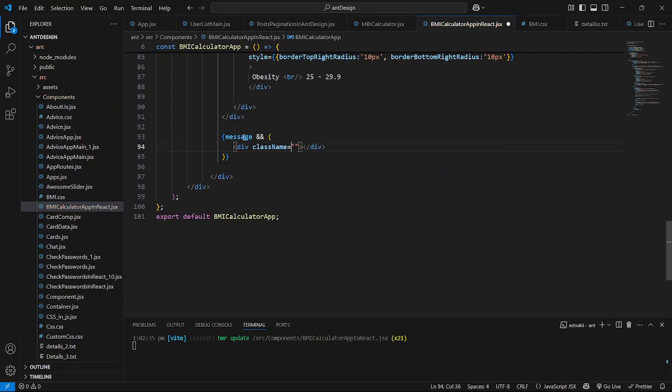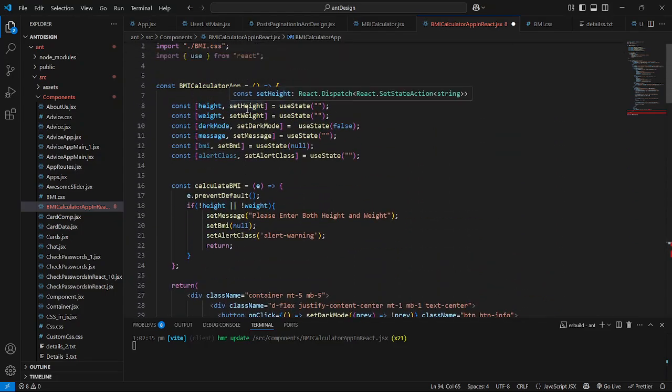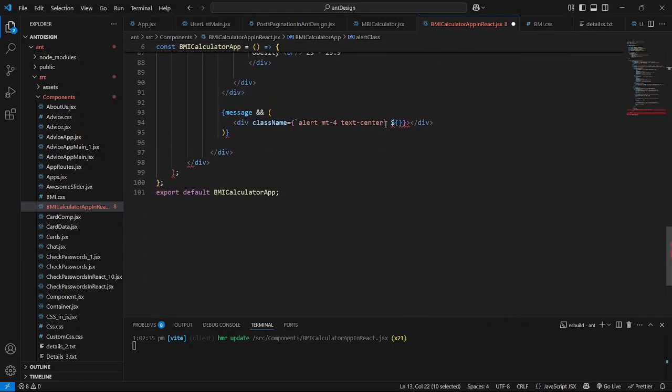I'll give here the dynamic classes using the backtick. I'll say alert, margin top 4, and text center. And I'll apply here the dynamic classes. I'll use the dollar sign and open and closing curly braces, and I'll copy alert class from here. You can see here set alert class is used to update this alert class state variable. So copy this and paste it here. This is it.